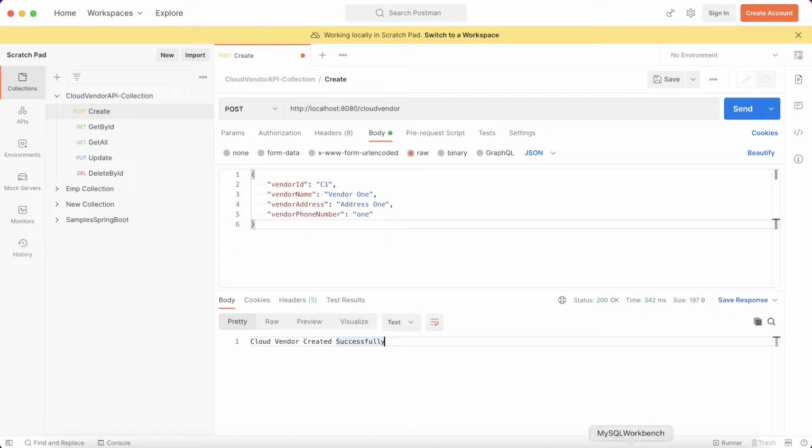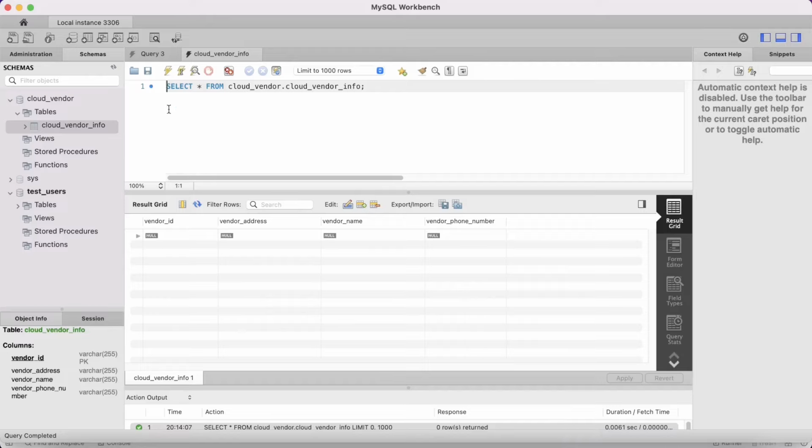Fine. Now let us go back to the database, with the help of MySQL Workbench, and again run this select star from cloud vendor query. What result have we got? C1, address1, vendor1, and phone number as 1. This is what we have just triggered, and data is created in the database.